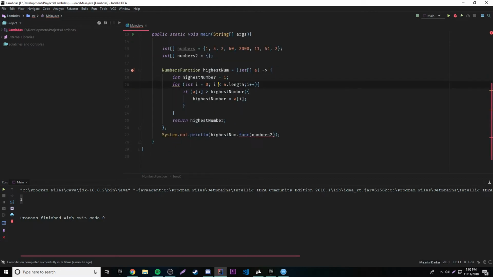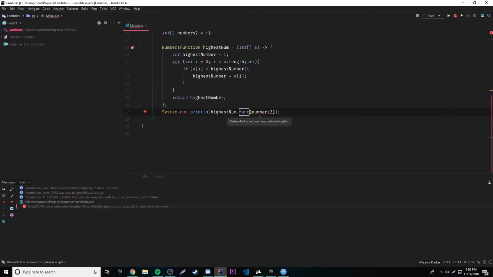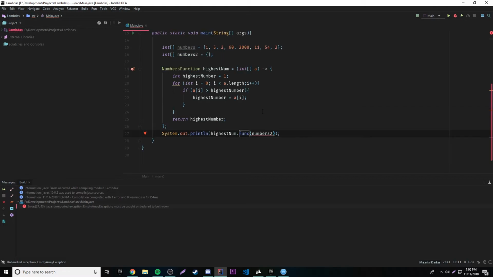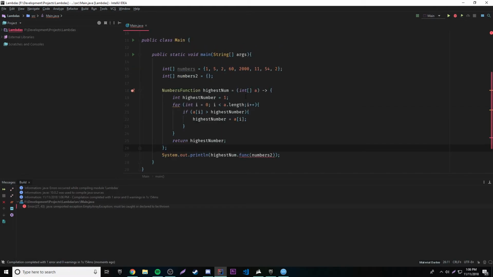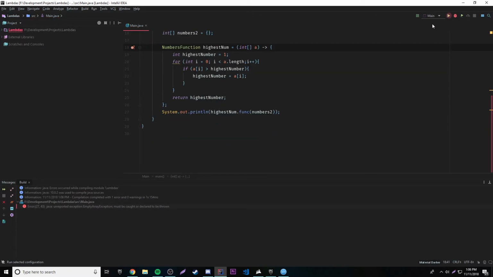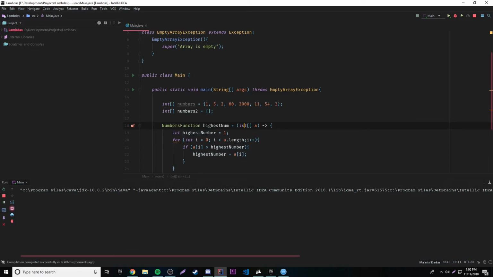So let's try running this and see what happens. Okay, and we get an error because we didn't handle the exception, okay? So we have to handle the exception. Of course, we could use a try and catch statement here, but the easiest way is just to add throws EmptyArrayException to our main method. So that basically is just going to catch it automatically. Okay, let's see what happens.